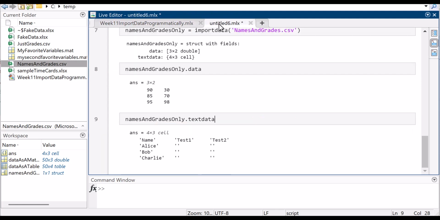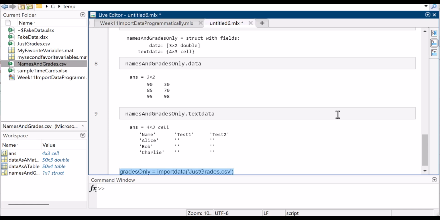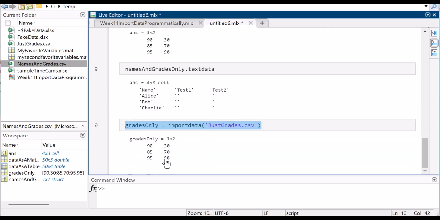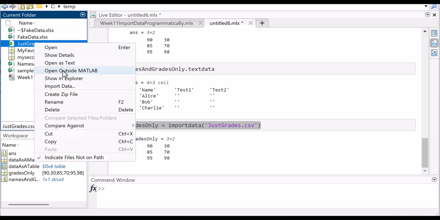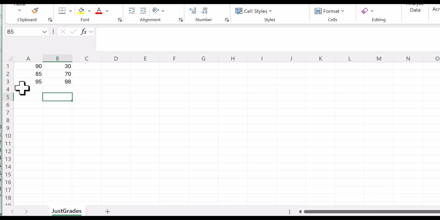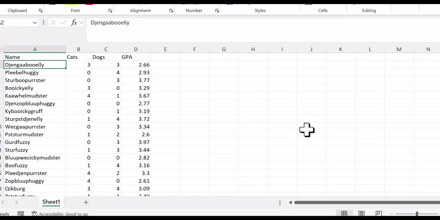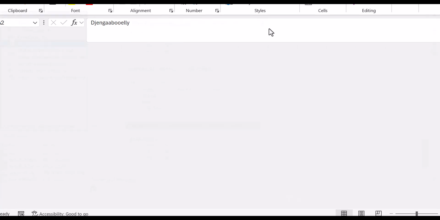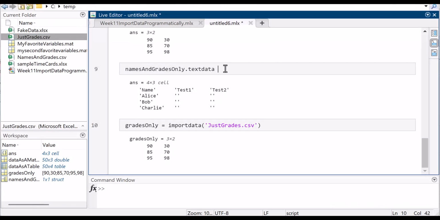If I pulled over just grades, it won't have any text, because there's no text in the special one I made that's just grades. So if you're using import data, it's fine if you just have a super boring spreadsheet that has no words in it. I guess that's really the point of this. But once you start having stuff that has text and numbers, I would not use import data.